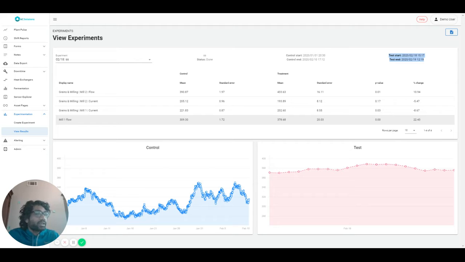Or if you expect a raise in performance, you can quantify that and see if your pump or mill gives you better performance now that you've changed it. So here's what an experimentation analysis looks like. This particular experiment has 4 metrics that we're tracking, and it has the mean and standard error before the process change and the mean and standard error after the process change.